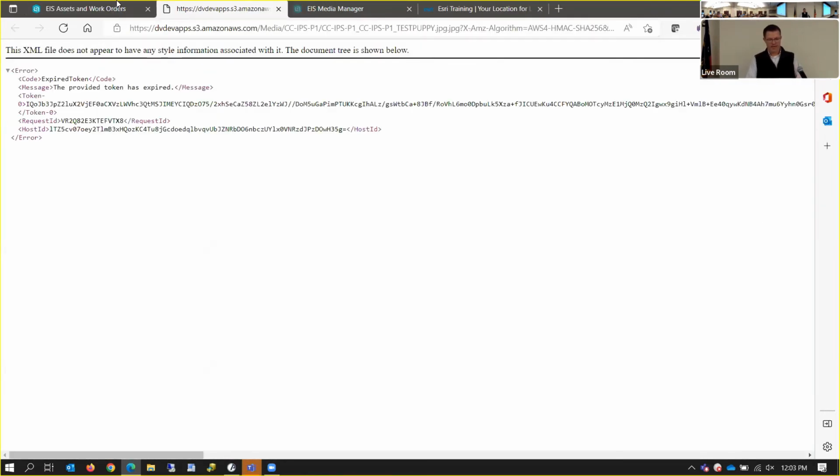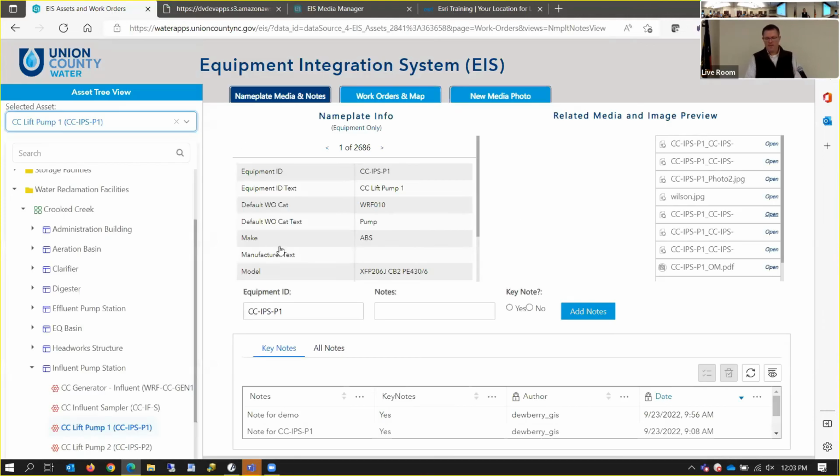Again, we got a nice error there. But adding in the different media, it works pretty quick. You can add that in, and with a little bit of a refresh or a click from a different asset, you can pull up that picture pretty much instantaneously.